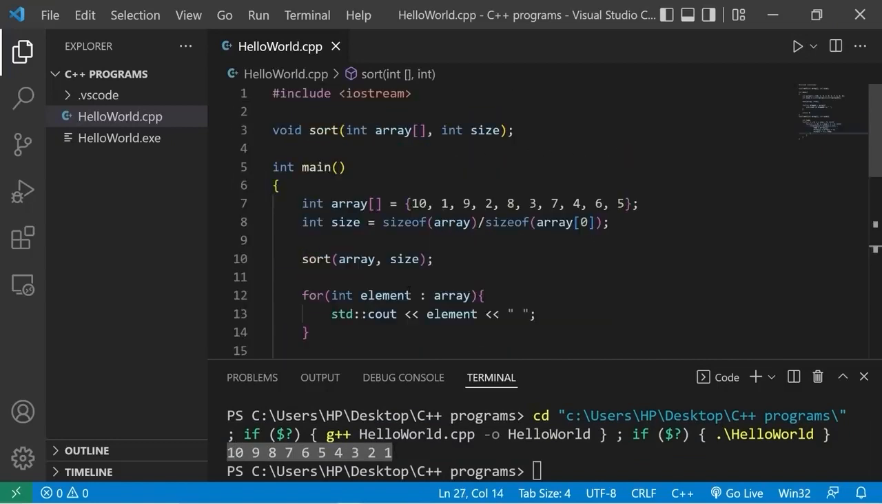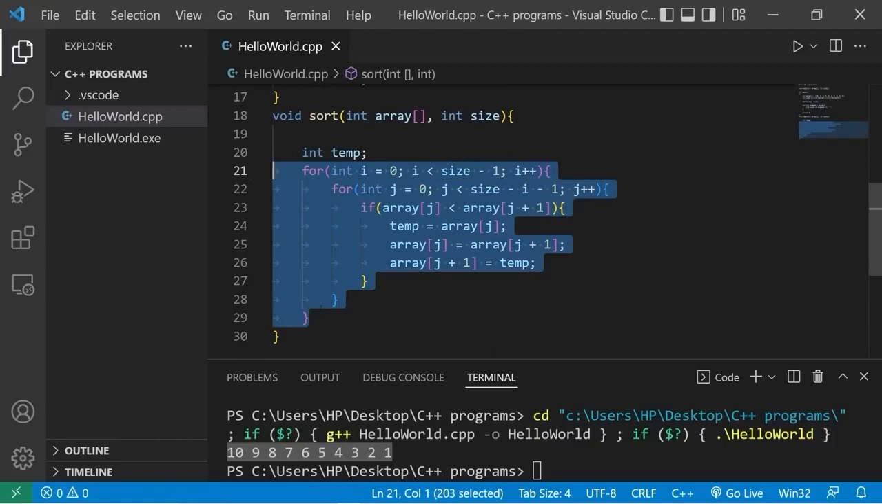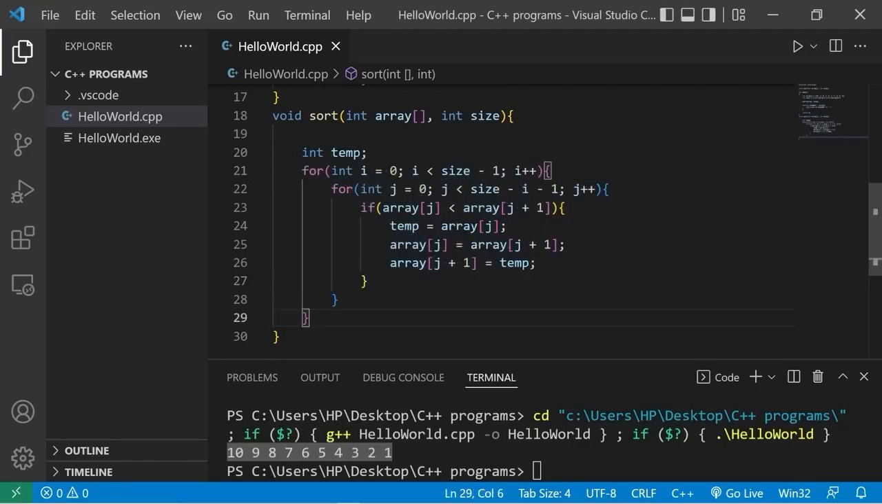Well, okay then everybody, that's one way in which you can sort an array. We used what's known as a bubble sort. It's easy to write, but it's not as efficient as some other algorithms that are out there. This is a good one for beginners.